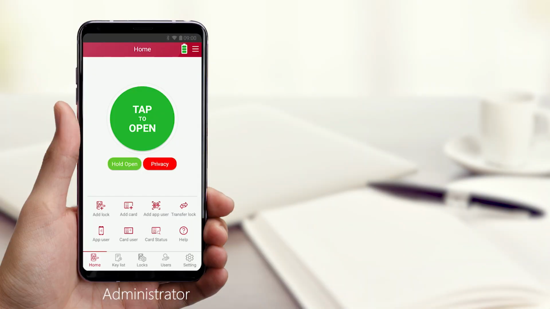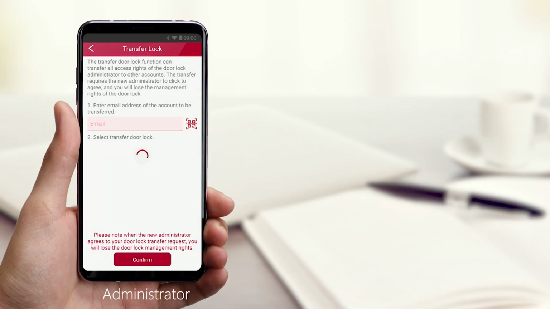Go to the shortcut list. Tap Transfer Lock. Enter the recipient's email address. You can either enter the email address manually or scan the QR code.